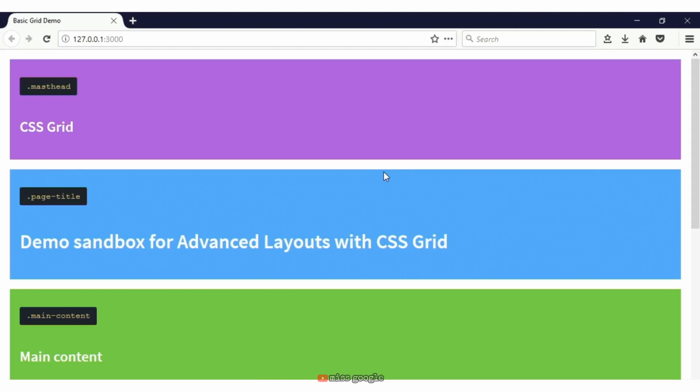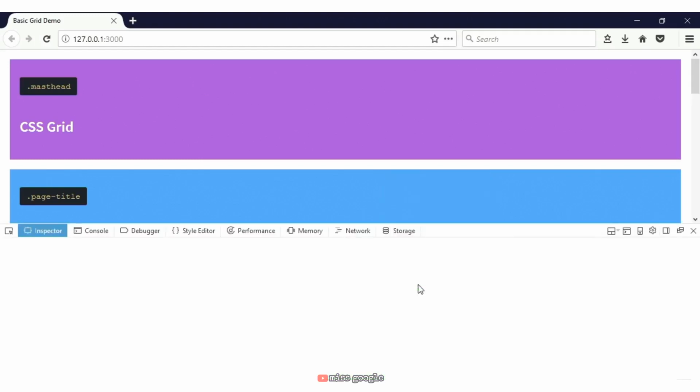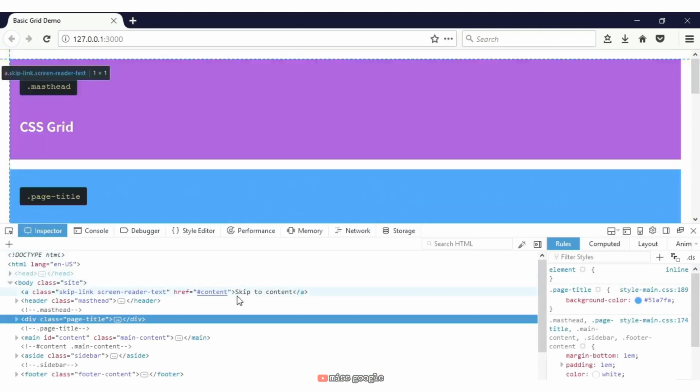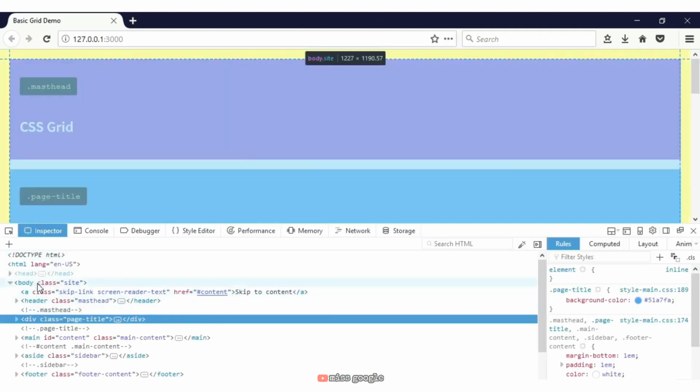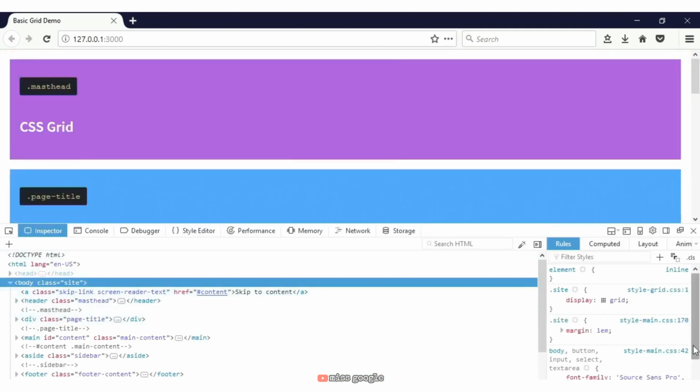But here's the cool part. If I now go into the developer tools by inspecting any element here, and then select this body element with a class site, you'll see over here on the right-hand side, it says site. This is the rule we created. Display, grid, and then you have this little kind of waffly pattern next to it. And if you click on that, you toggle on the grid visualizer.